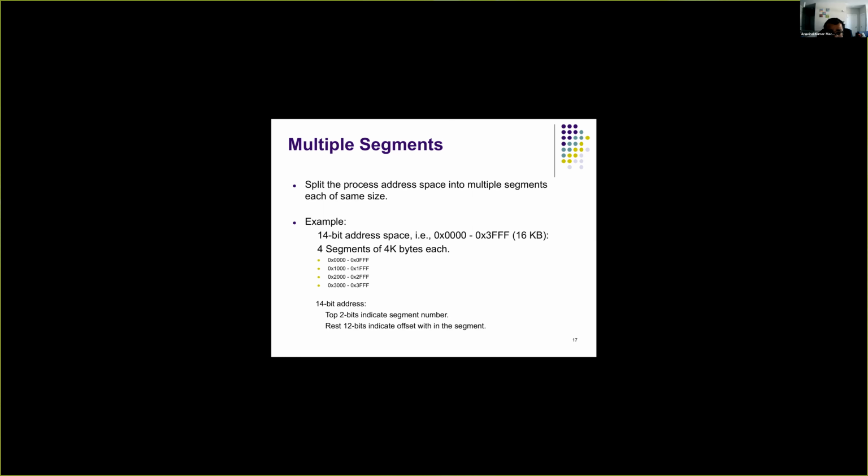One thing to note here is that, given a 14-bit address space, the top 2 bits indicate the segment number, whereas the bottom 12 bits indicate the offset within the segment. As you can see, 12 bits is the size of each segment. The size of each segment is 4 kilobytes, and if we convert 4 kilobytes into binary, the number of bits needed to represent it is 12 bits. So given a 14-bit address space and 4 segments, each of size 4 kilobytes, the top 2 bits indicate the segment number, and the remaining 12 bits indicate the offset within each segment.